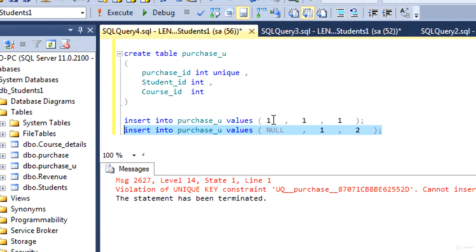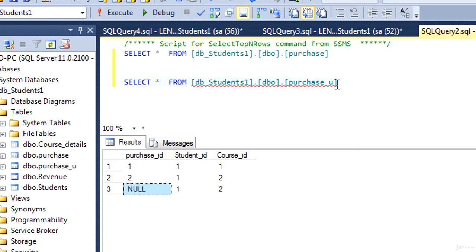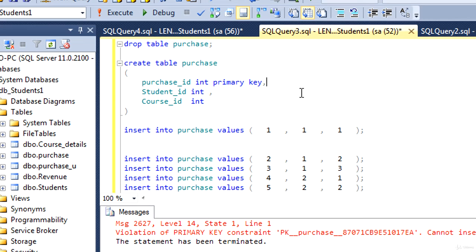So now you won't be able to insert 1, 2 or null. You could give any other value, but it should not be 1, 2 or null, because 1 and 2 are already inserted and the one null that is allowed we already used. So you have to give 3. If you execute one record with 3, it is allowing. Now if you execute select star, what will we get? We will get 4 records: one with purchase ID 1, then 2, one with null, then one with purchase ID 3.